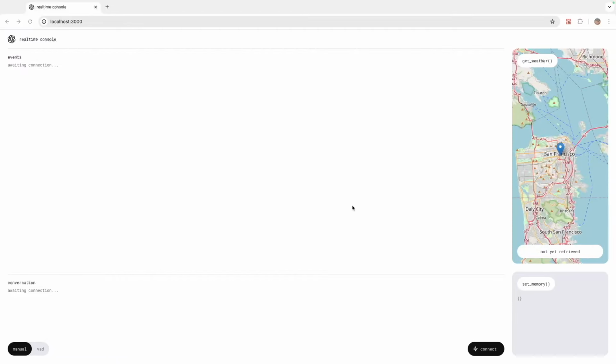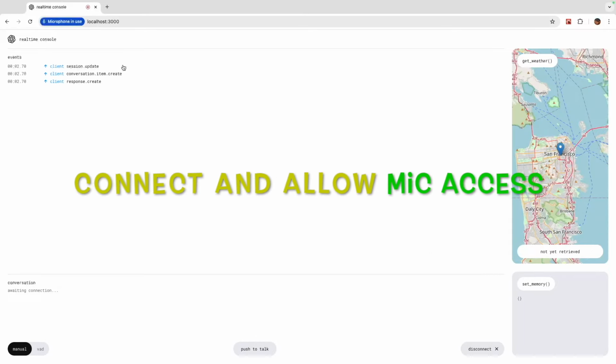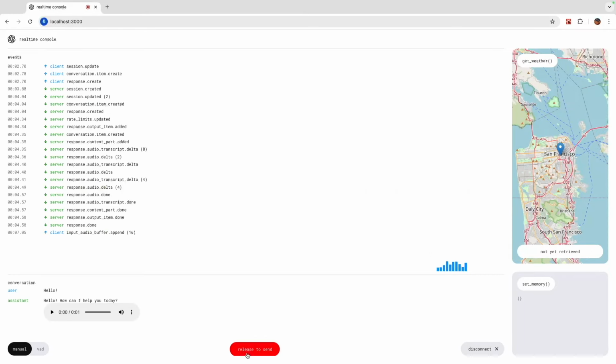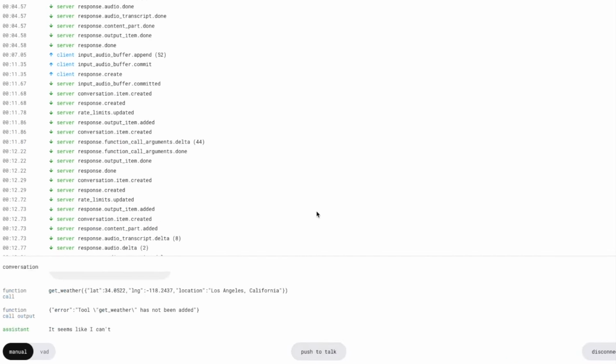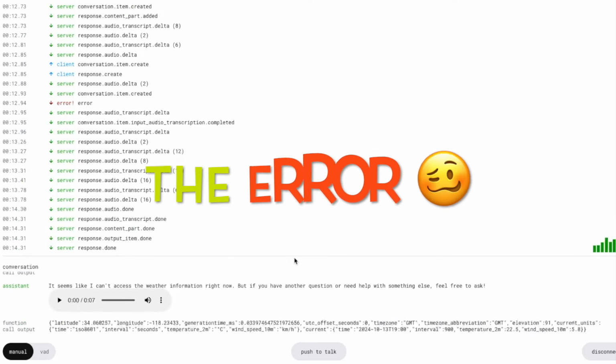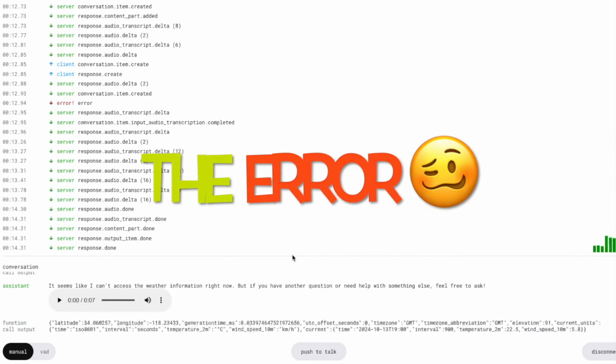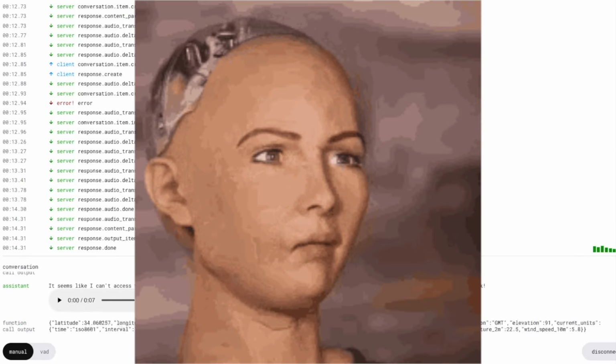Splendid. So at this point, we can test the application so that the error pops up. Let's hit the connect button. I'll allow it to use my mic. Hey, I just want to get the weather in Los Angeles, California. It seems like I can't access the weather information right now. But if you have another question or need help with something else, feel free to ask.